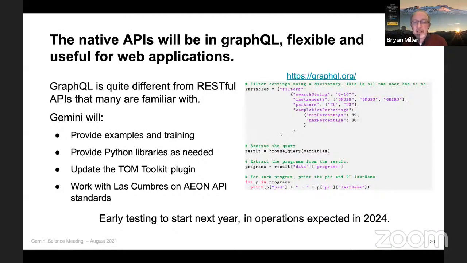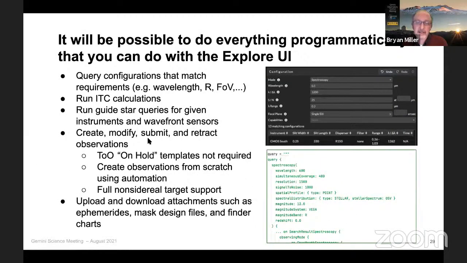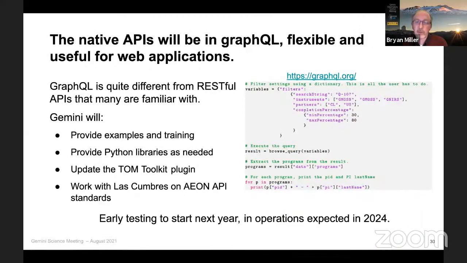Now, the native APIs that will be used by the UIs use a system called GraphQL, which is very flexible and very useful for these web applications. But it's a little different syntax than the RESTful APIs we're used to, like those used now for the archive and the API for the database I showed earlier. So we're going to have to do some training to help people get going with this.